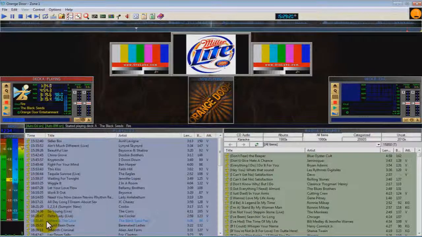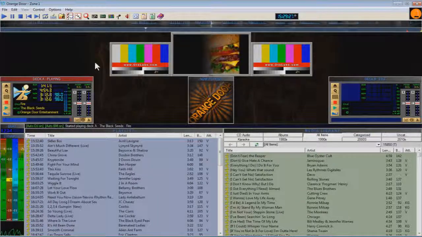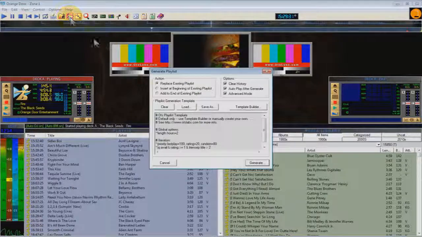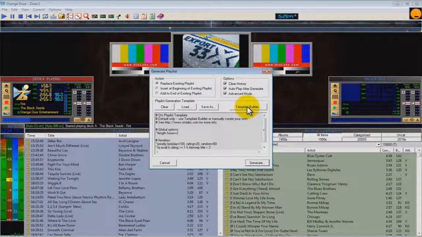To start things off, we want to open the template builder, and to do this we click on the template builder icon, which is located near the top left hand side of the software. If we click on that, this will open up the generate playlist window. Now in this window there are three buttons we will be using. There is the load button, the save as button, and the template builder button. To start with, we want to click on template builder.